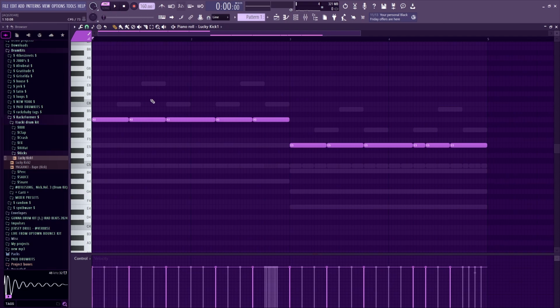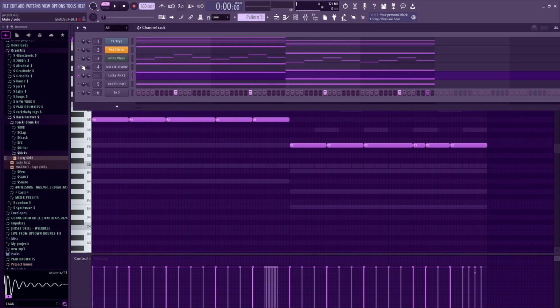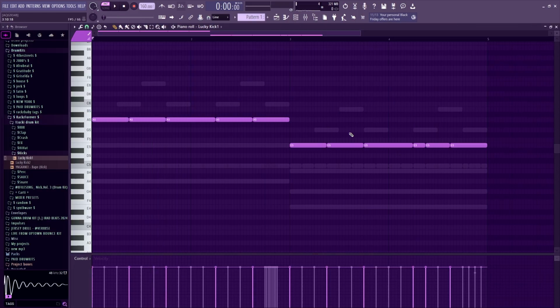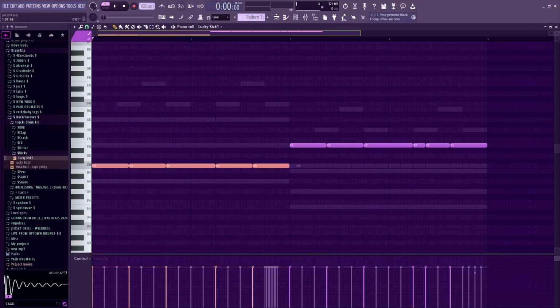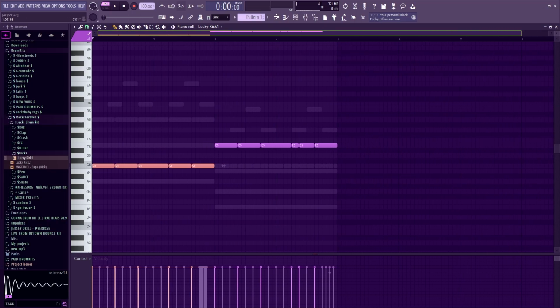So you see how our kicks are basically the same way our 808s are? We don't want that. We don't want it to go high and low. You see that? No, I hate that. We're not doing that. So we're gonna Control left click and drag it down to C5. So that's like the bass sound.